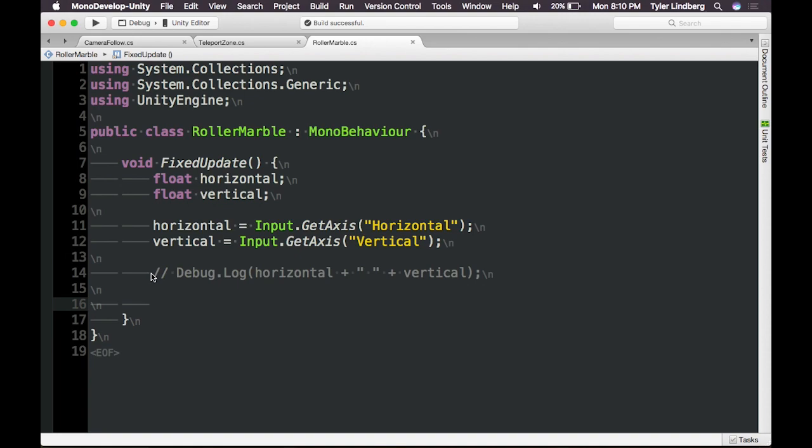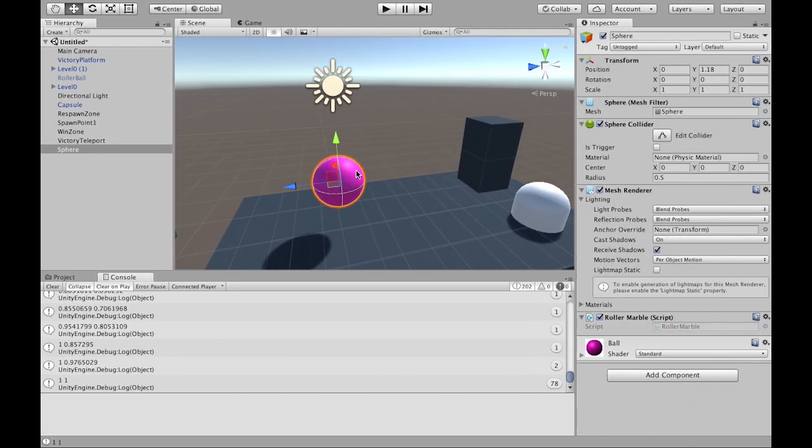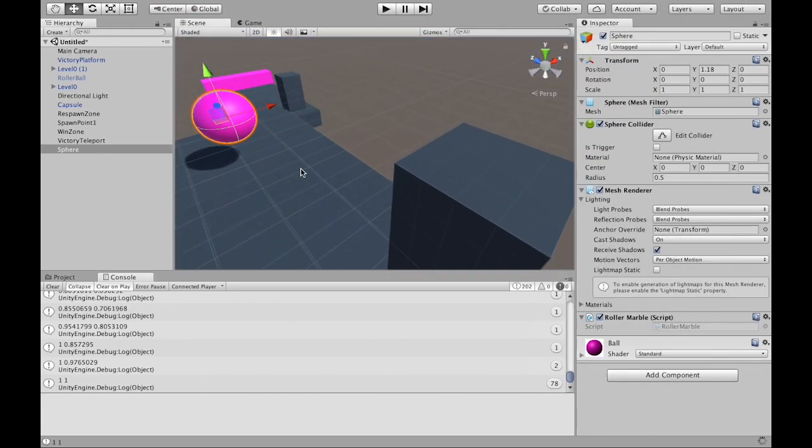Cool. Okay, so now we want to translate these into a force that we put onto the object. So how do we do that? We can sort of think of our force, if we're looking down, this is our ball right here. This is our A and D axis, but we can also think of this as our x-axis. And we can think of this one as our z-axis.